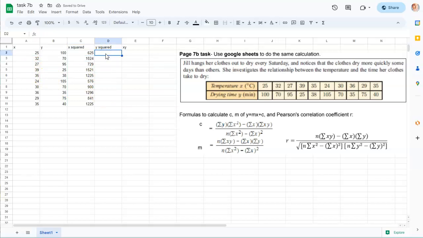Then you go to the y squared, we're going to do the same thing. We'll press equal sign, we click on the 100, we do the circumflex with space, 2, and then we hit enter, and then we want to fill it up for the rest of the column. We're almost done. Then we're going to do xy, so we press equal sign, we click on the 25, we click on star, which is in programming, multiplication, and then we click on the 100. Notice instead of putting 25 times 100, it puts A2 times B2.